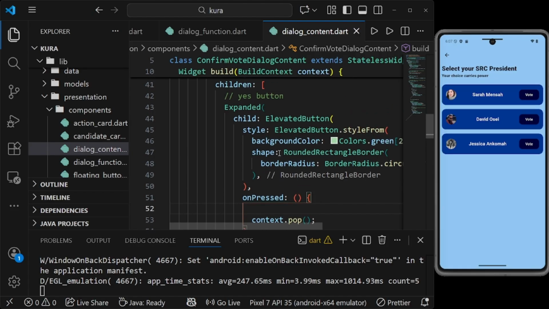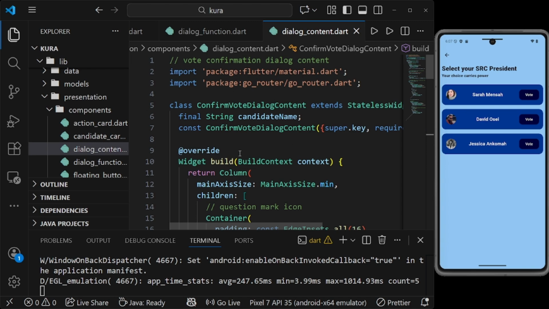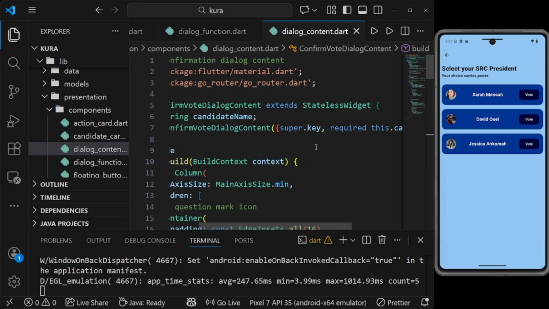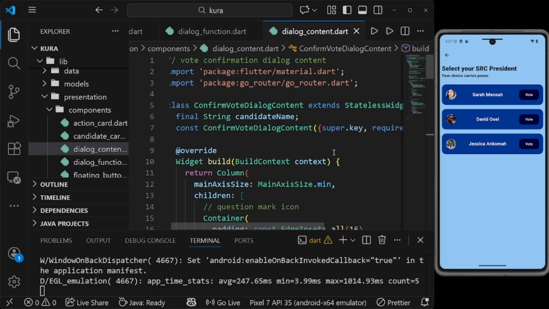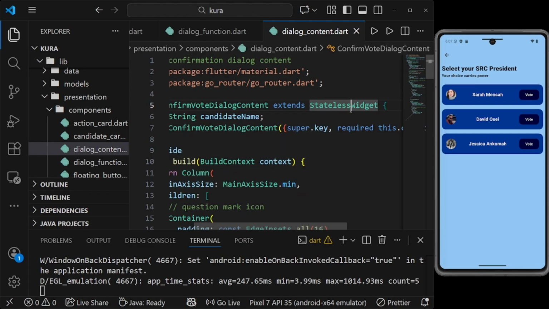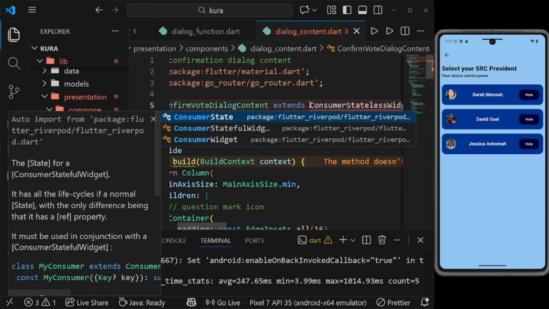So this is another UI, another class. See what's happening: vote dialog contents extends stateless widget. What we changed first was a stateful widget, and we changed it to consumer stateful widget. Now for a stateless widget, it doesn't happen like that. You don't just go and add consumer stateless widget.